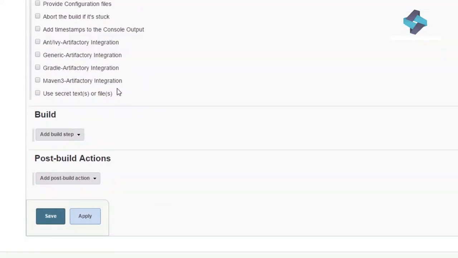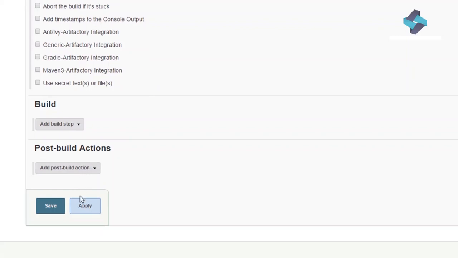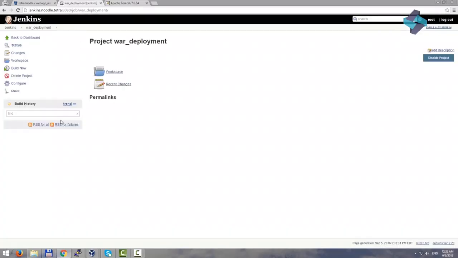All we need is to configure this job to be able to copy artifacts from another job. And for that, we will need to install a new plugin called Copy Artifact Plugin. Let's install it now. We will save our Jenkins job for the time being, and we will click on the Jenkins logo to go to the Jenkins homepage.